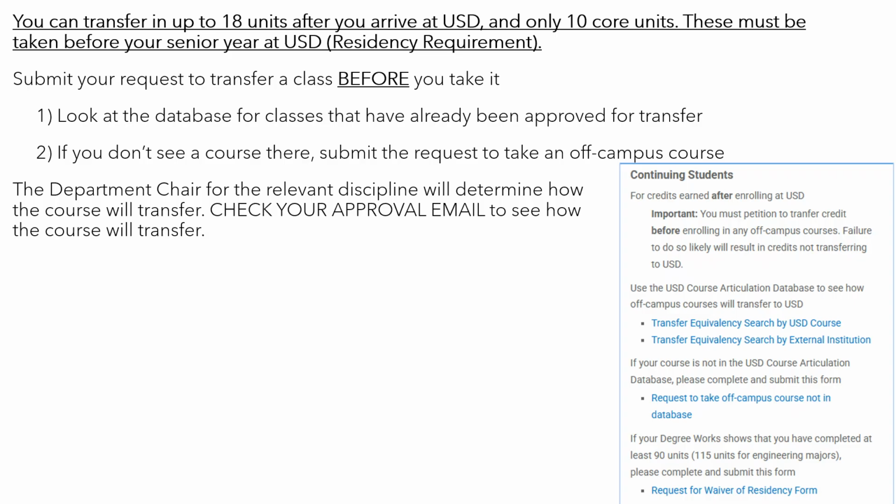Both of these forms will first go to your academic advisor to make sure that taking a transfer class is appropriate for your graduation plan, and then it will go to the department chair of the relevant discipline to determine how the course will transfer. You will receive emails along the way indicating that the form has been submitted or moved on to the next person. What you really need to check for is your final approval email that indicates how the class will transfer.